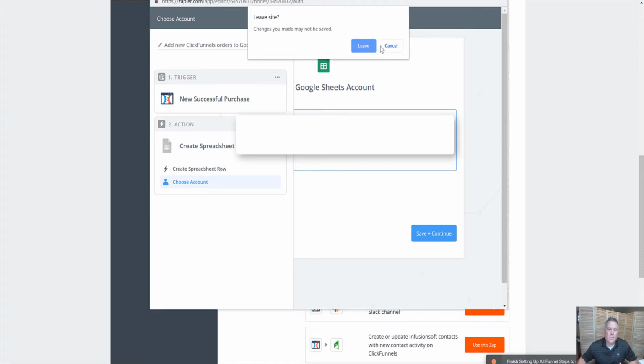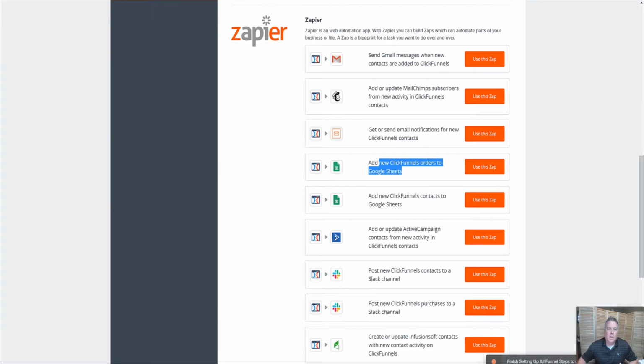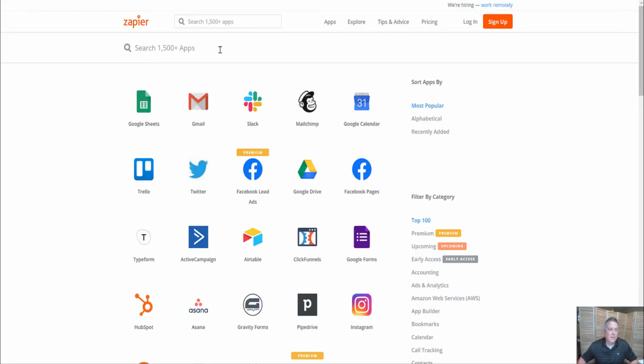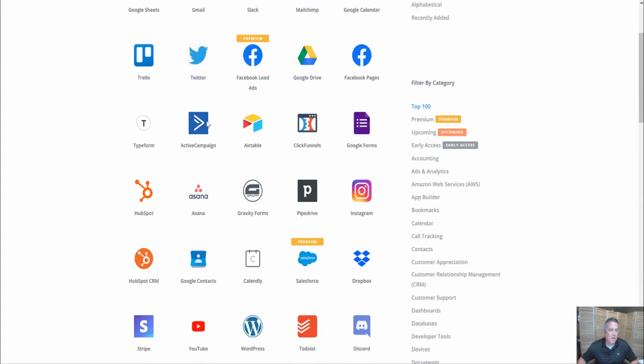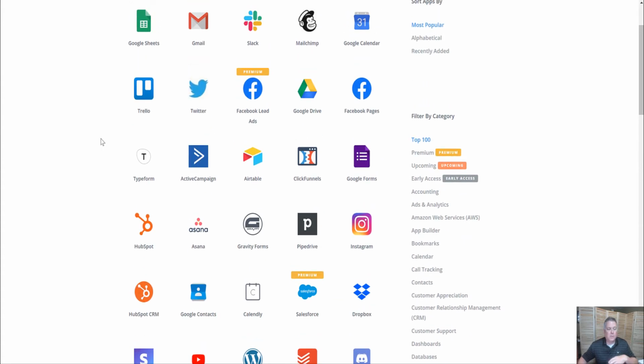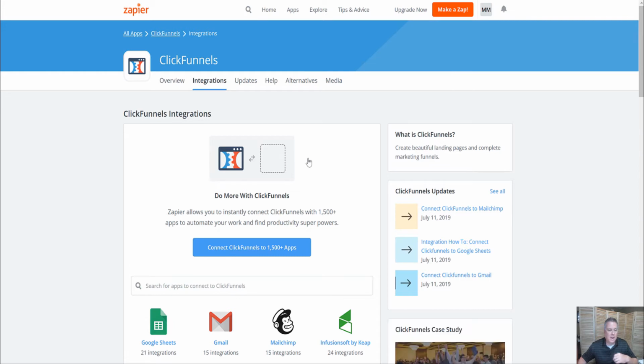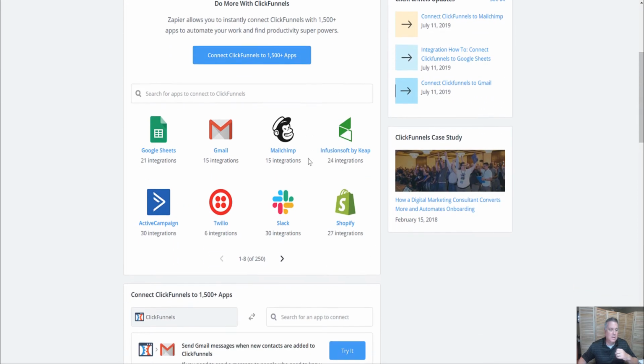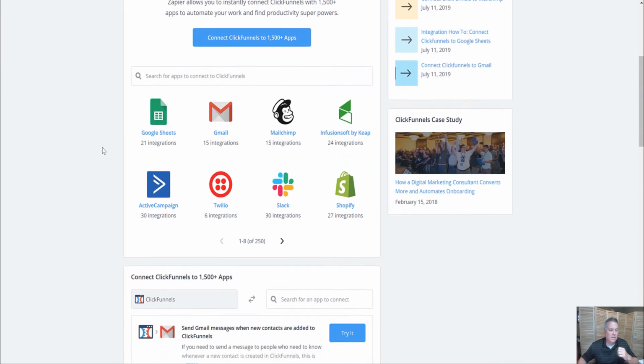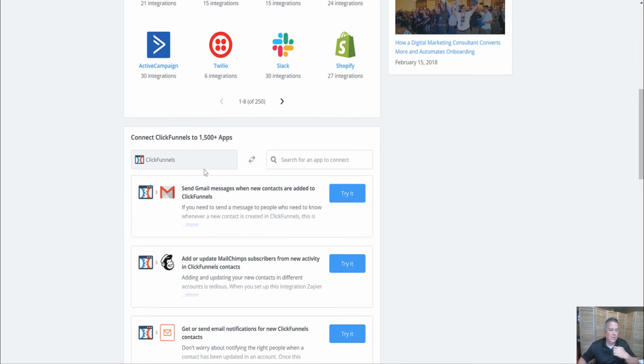If you want to find out more, you can go to Zapier, and you can search for the most popular ones, and just make sure that whichever integration you're looking for, you choose ClickFunnels as a source, and then whatever your other application or software service is. So here is ClickFunnels. It connects to over 1,500 different apps. So whatever you're looking for, it should have it.